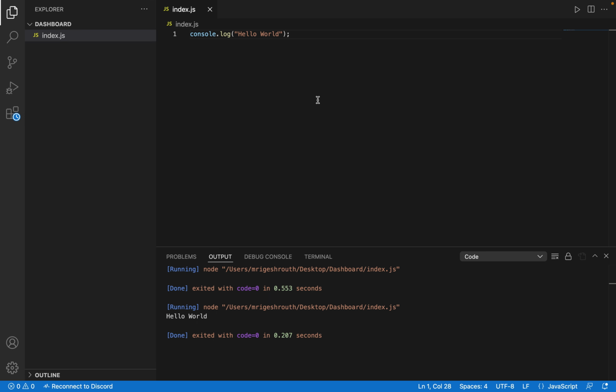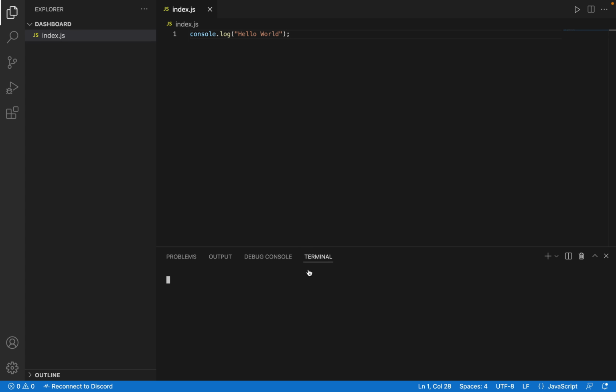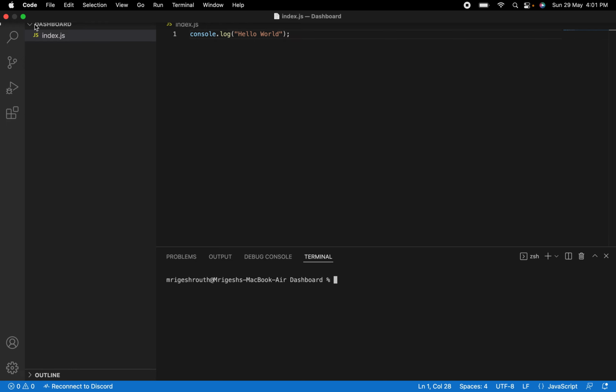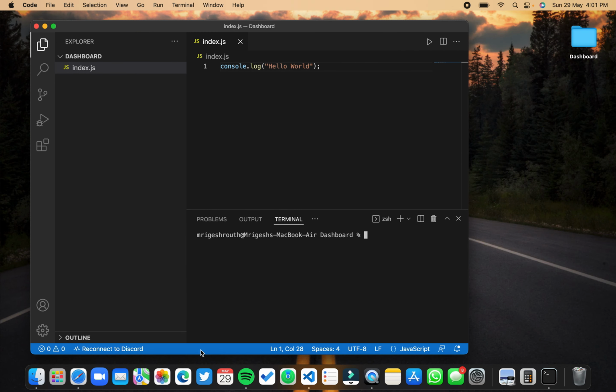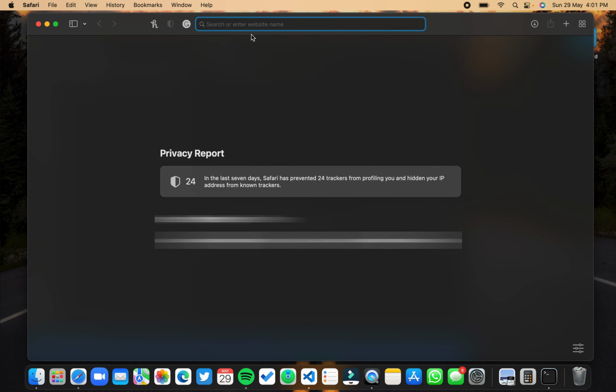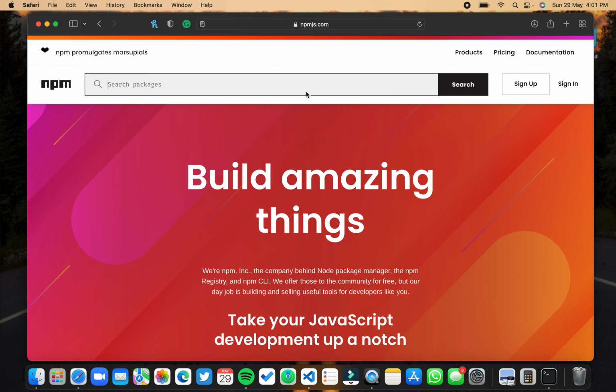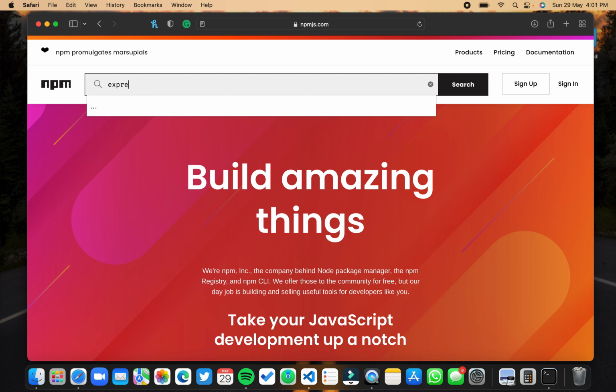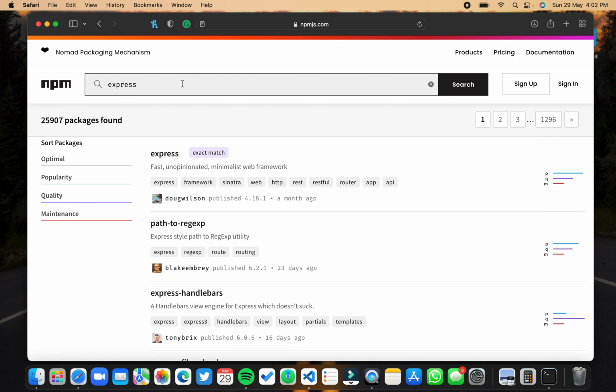JavaScript code. Now we are going to set up the Express server, and that will be it for this video. With Node.js there comes a package manager known as npm. It's a package manager that allows you to install code written by other people. For example, open up the website npmjs.com. Sorry. In search packages, you can type in Express. That's what we're going to use to set up our website.